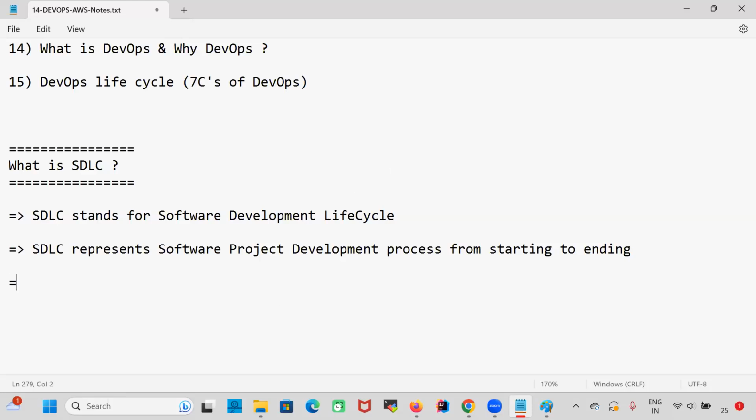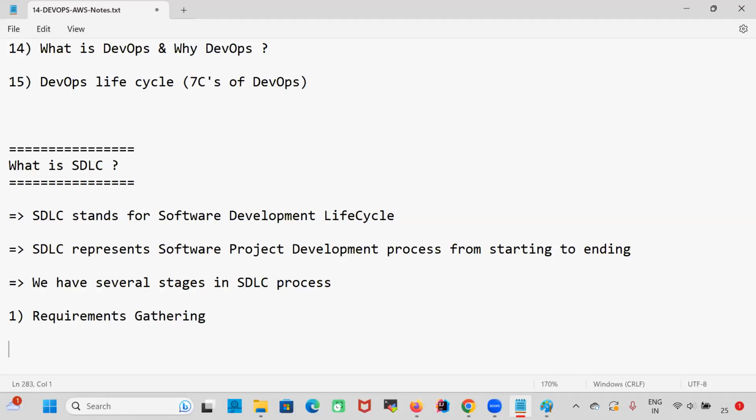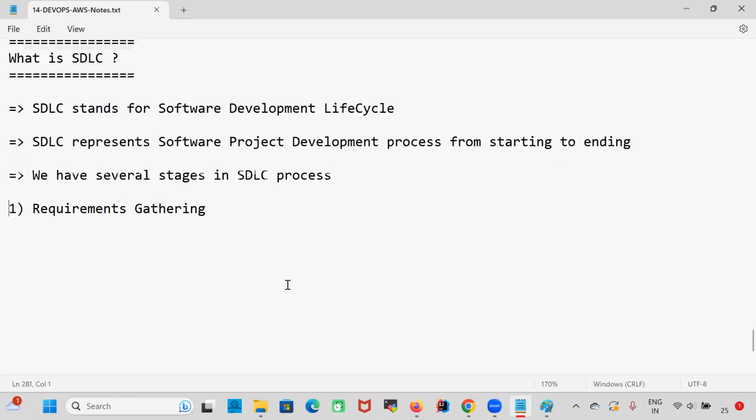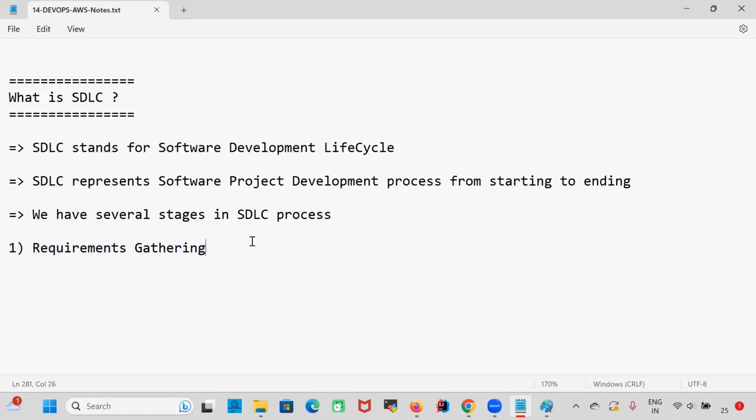We have several stages in the SDLC process. What are those stages? First one is requirements gathering. We need to collect the requirements from the client. If you want to develop one application for the client, then we need to collect the requirements from the client. Requirements gathering will be the first stage in the software development lifecycle.